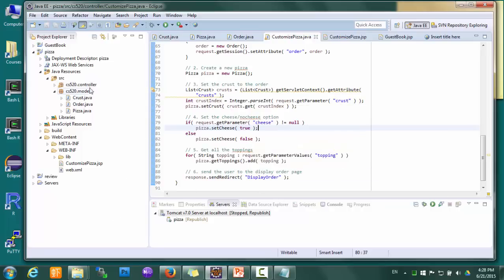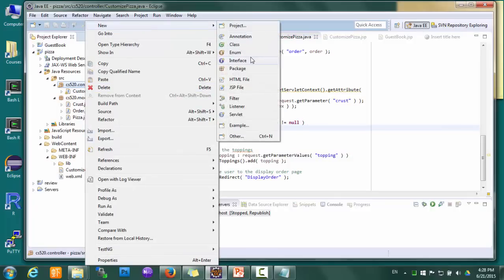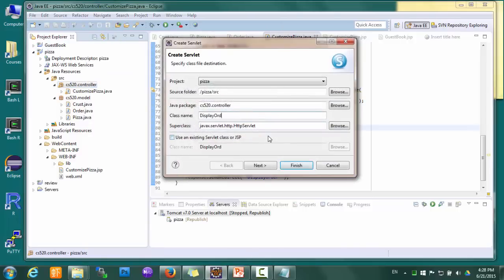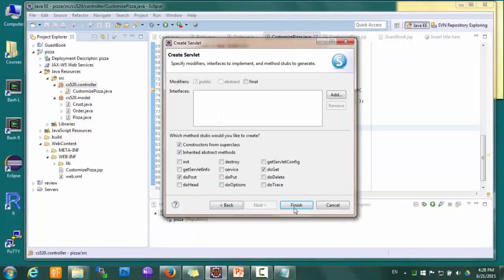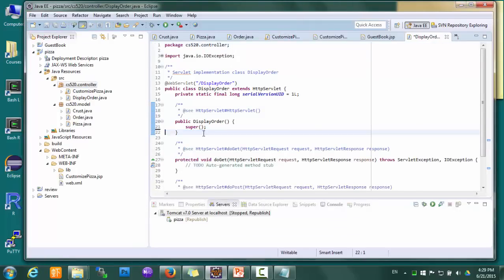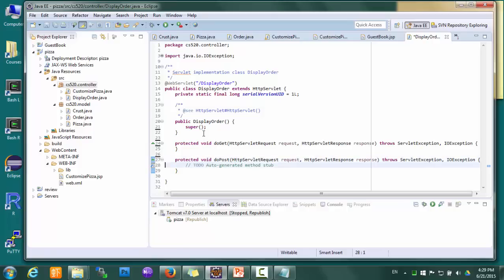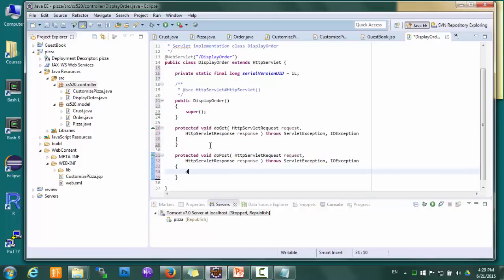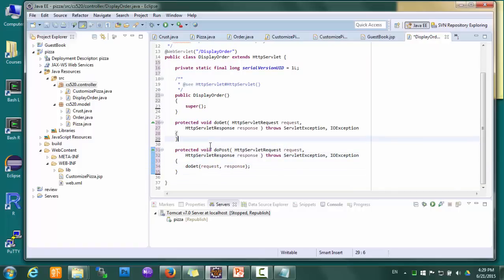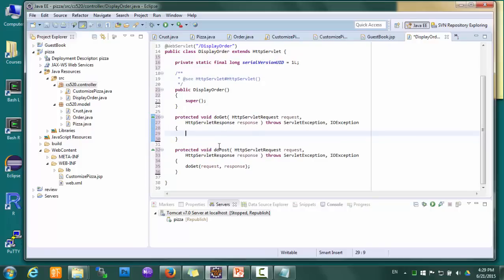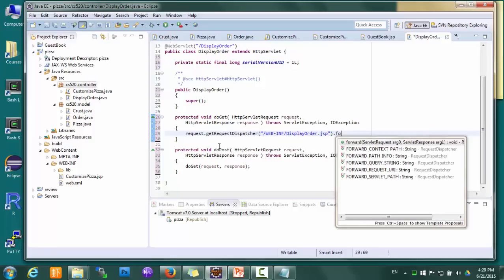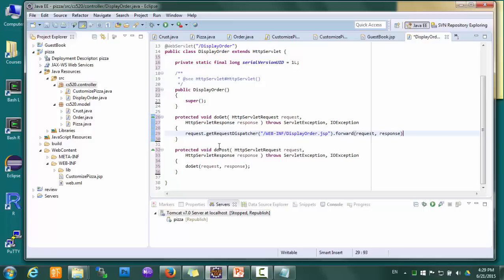Okay, so let me do the display servlet, display order. Okay, so display order will be do get and do post, and in do post we'll simply call do get, and then here we'll do request get request dispatcher, and dispatch to display order JSP, and then forward request and response. Okay, great.